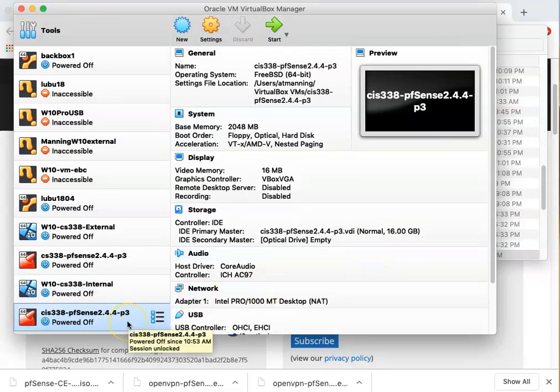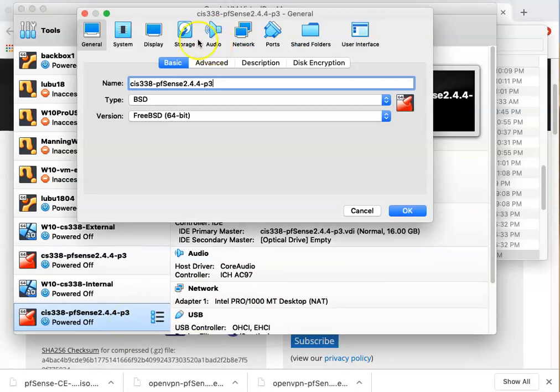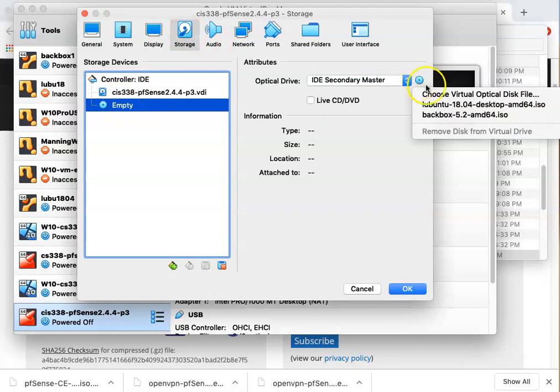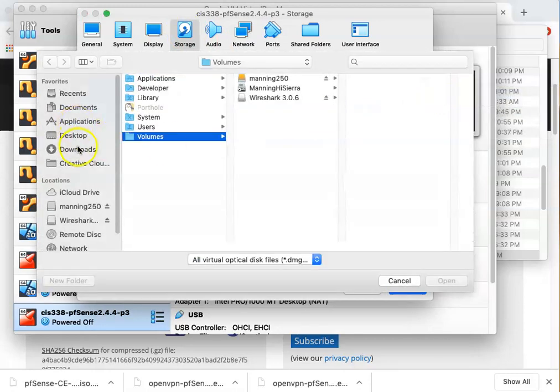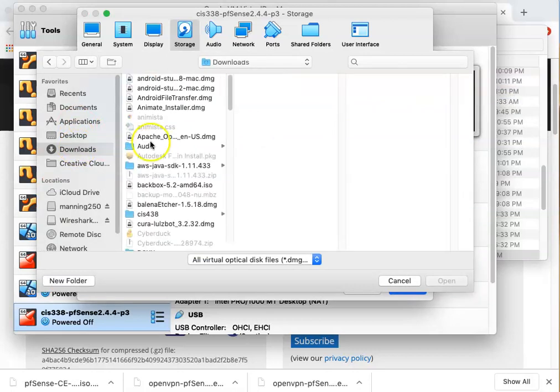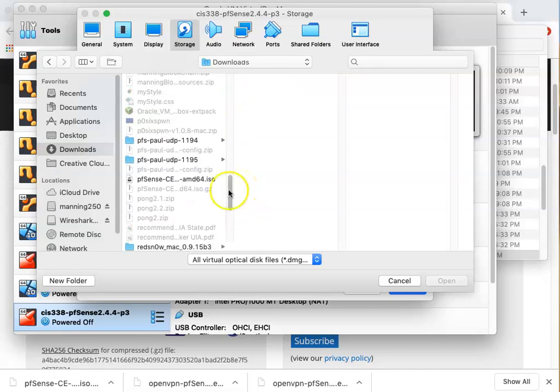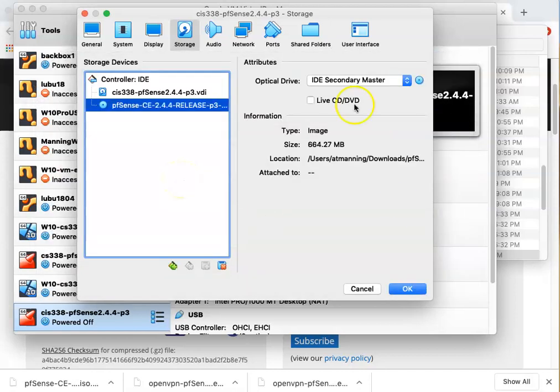Alright, now before starting it up, I need to go into its settings, configure the storage, the virtual CD, to be attached to the file that I just downloaded and extracted. Go to my downloads folder. That pfSense folder should be around here. There's the ISO extracted. Double click. Make sure we tell it it's a live CD.